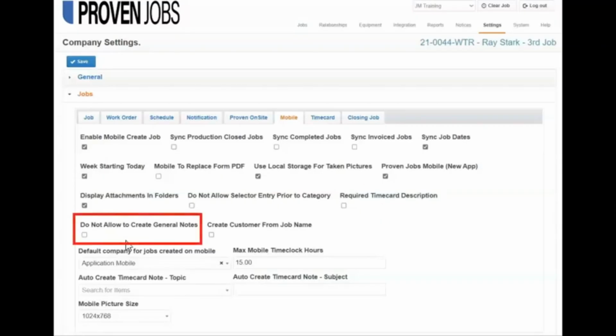Do not allow to create general notes. When selected, field users will not be able to select the note topic "note" to create a log note with.